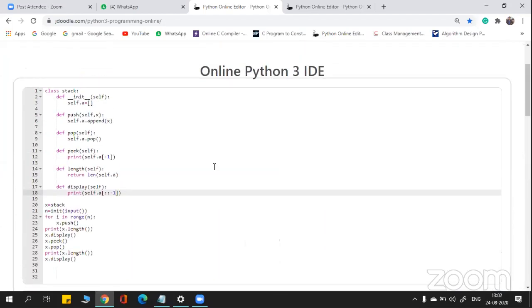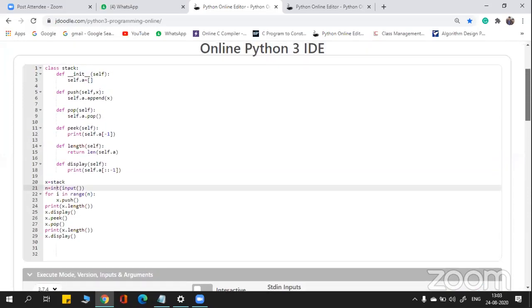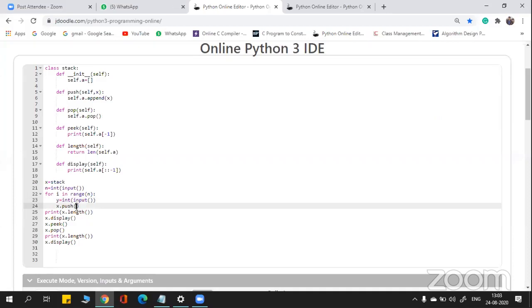It is not init, it is int. For push, we need to give elements, right? X is a stack. So here I need to take an element. So I am taking the element as y. Y is equal to int of input. And I am passing y.